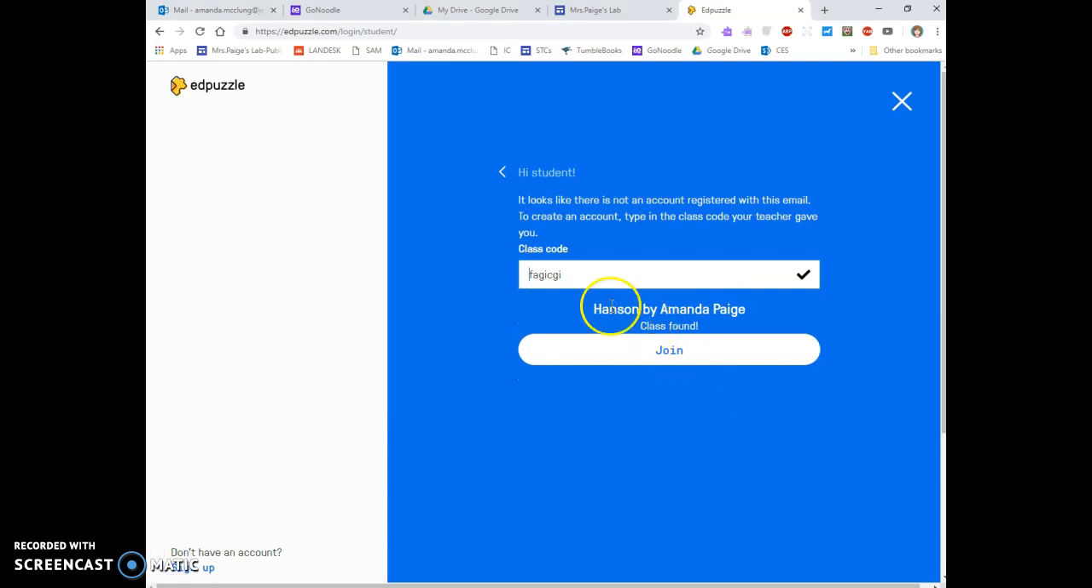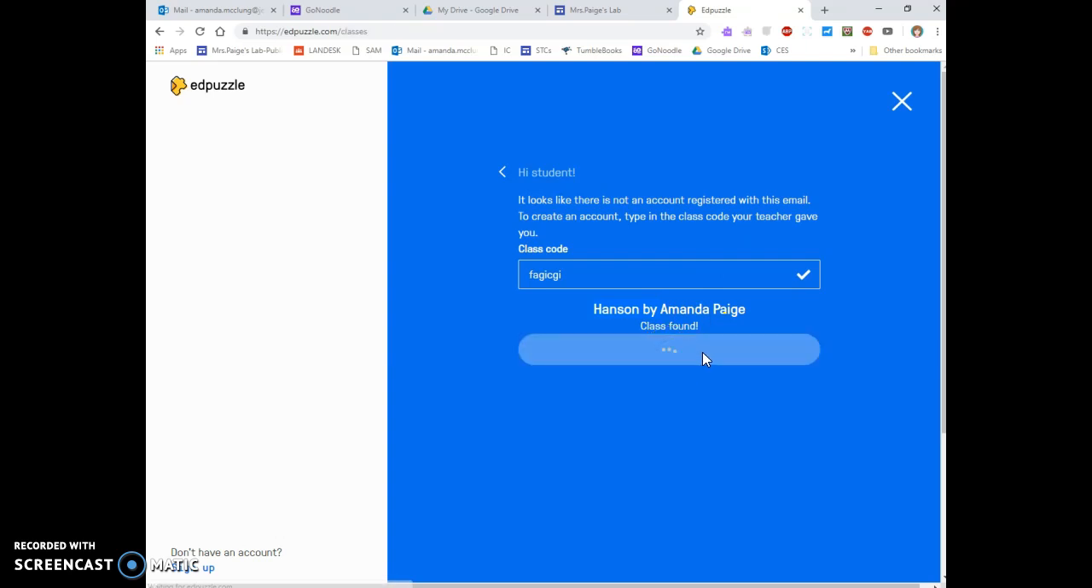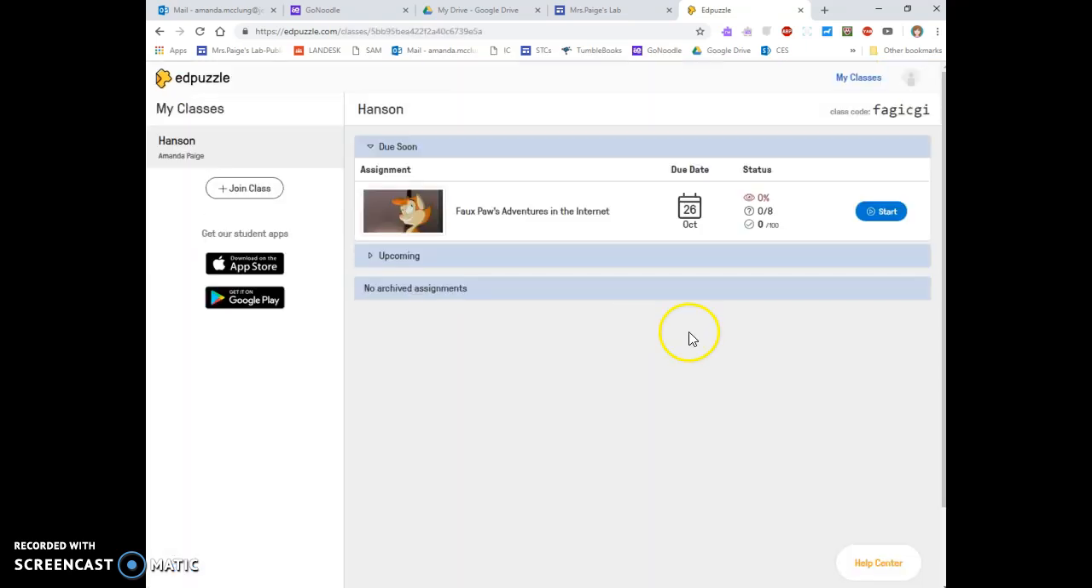And since I clicked on Hanson's link, here's Hanson's code. It says, you know you're in the right class. So I'm going to click join. Now, once you have joined, and you're going to be joining with your Google account, but it joined with my Google account since I was signed into my account, but we're going to be joining with your name and your Google account. You are going to see your first video.